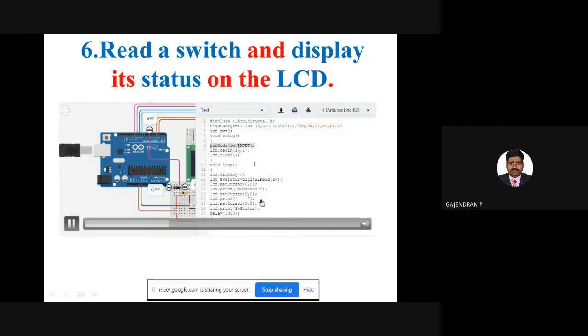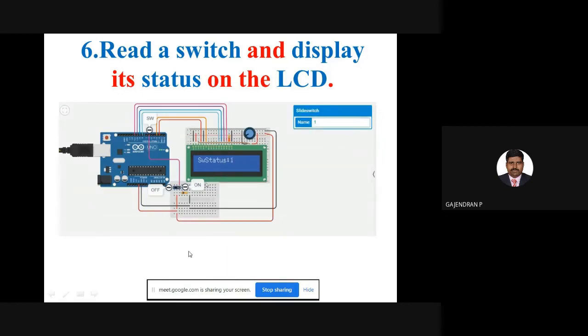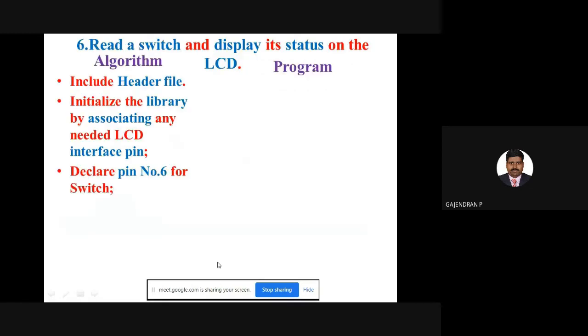Okay. See, I will skip this portion. See the output alone. See, if my switch is in the off position, logic 0. If my switch is in the on position, see, 1. Likewise, we are going to read the status of the switch and print the value. Okay. For that, only one hardware setup we need to include. We will do it very fast.